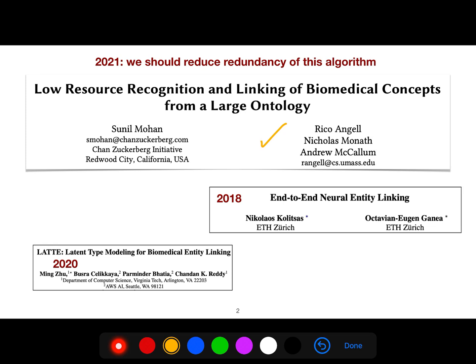Many things in this algorithm are redundant. I mean, in terms of dependent variable, independent variable, we should reduce the number of dependent variables, otherwise it produces spurious correlations, I think.